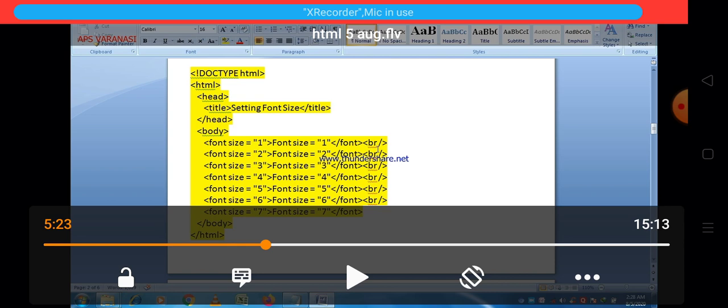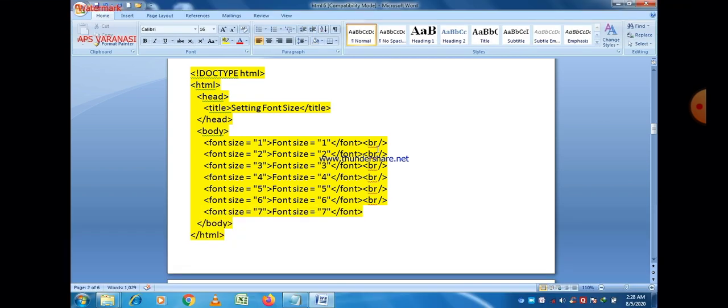Now it's okay. So font size is equal to 1 in first case, then font size is equal to 2 in second case, font size is equal to 3 in third case, font size is equal to 4 in fourth case, font size is equal to 5 in fifth case, then 6, and then last is font size is equal to 7. And the content is font size is equal to 1, font size is equal to 2, font size is equal to 3. So that is the content of the font size.